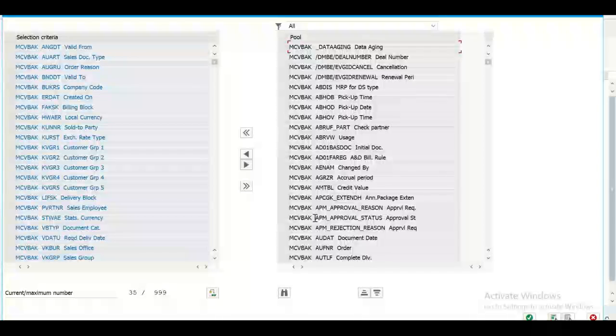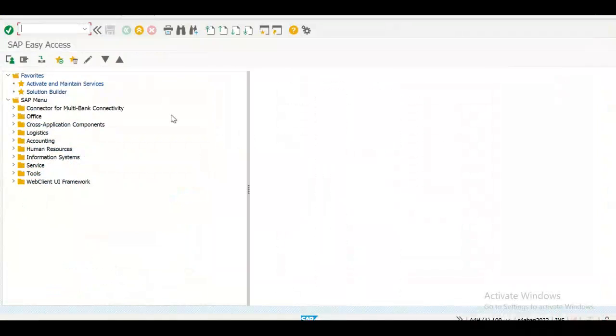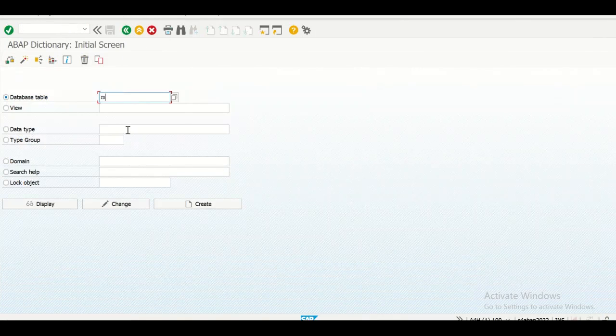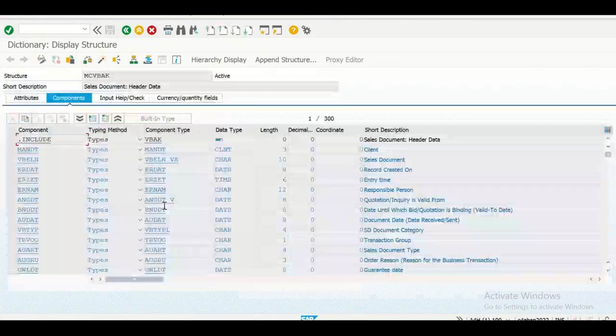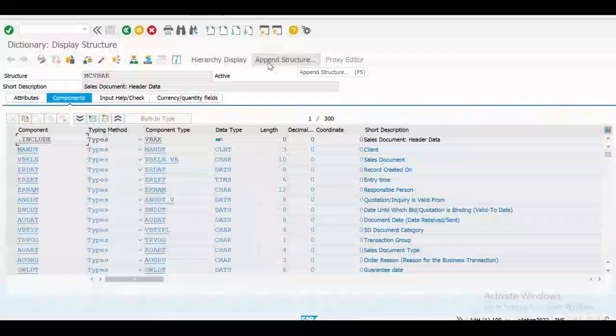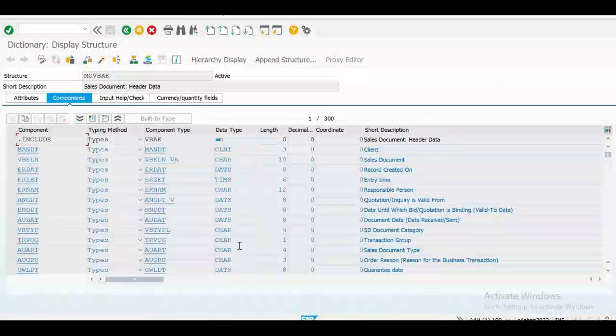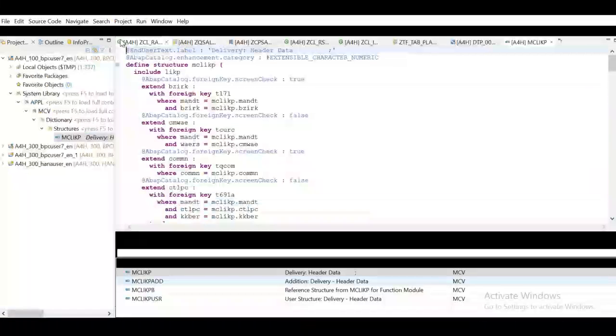In order to do that, there are two ways, right? The first way is you go to SE11, you can type MCVBAK, right? That will display the structure, and you can append a structure here, right? That is one way. But the easier way, I would say, is you can do the same thing in your HANA Studio or your Eclipse tool, right?